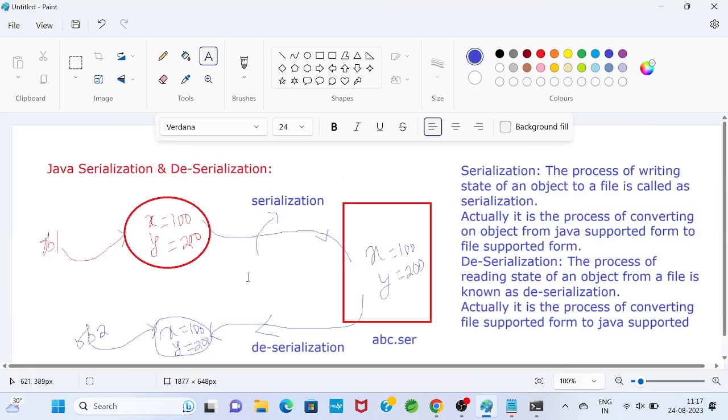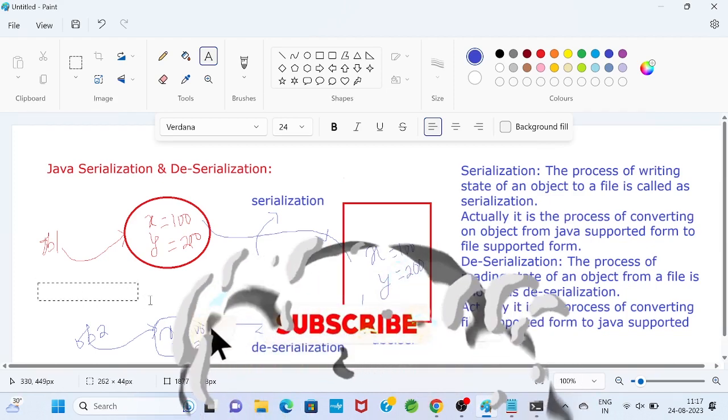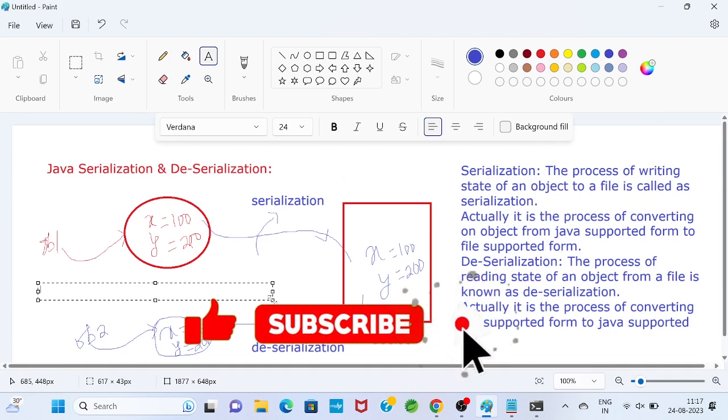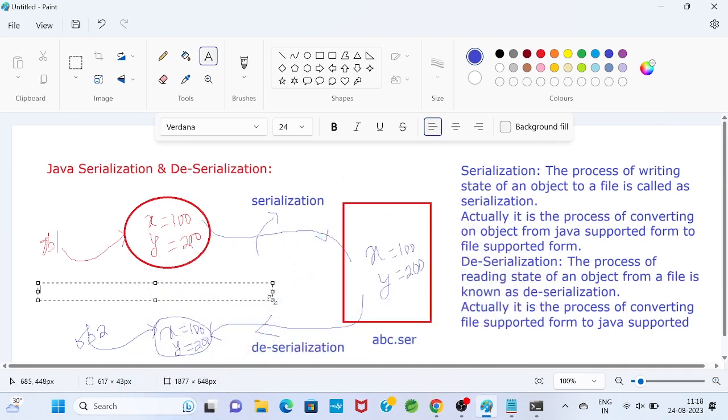Okay, so overall, we got clarity on what is serialization and what is deserialization. Then there are some points under serialization and deserialization that we will know. One point is the transient keyword. Basically, the transient keyword is a modifier.